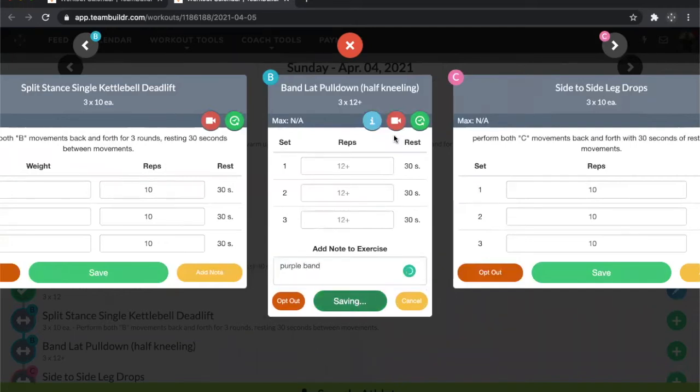So in the future, you can remember, oh, it won't let me save until I do them all. This is actually a good learning moment for all of us here. What you need to make sure that you do is if you don't do an exercise, make sure that you put in 0 repetitions if you skip it. That was a good catch there, Teambuildr.